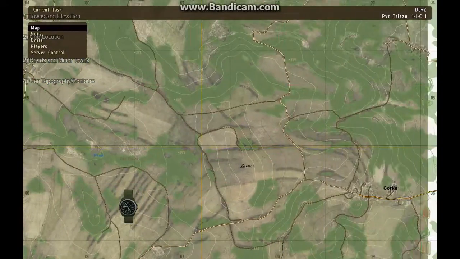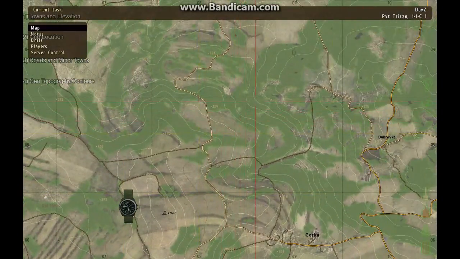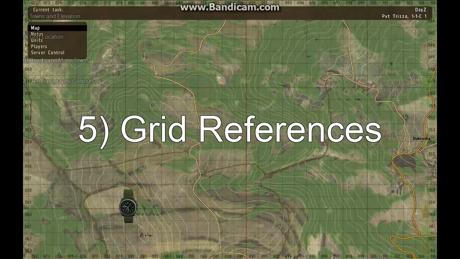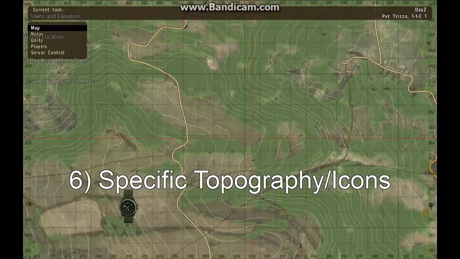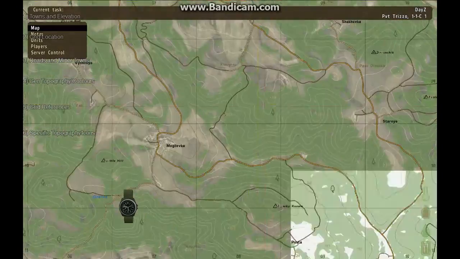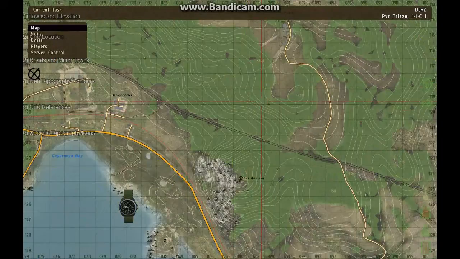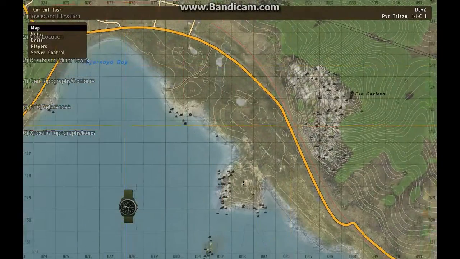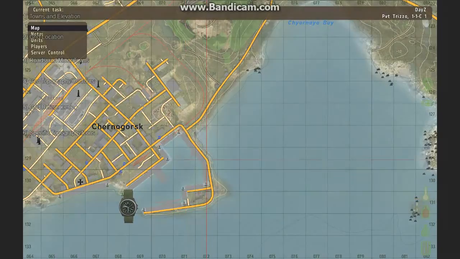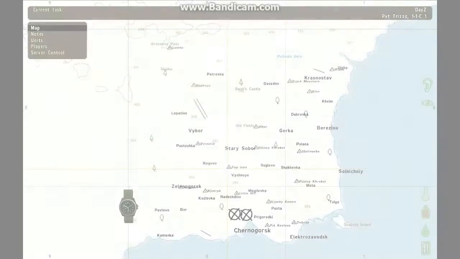Now contours are complex, but this will be explained in detail later. Part 5. Grid references. Part 6. Specific topography and icons. Some of the icons I'm just showing you now. The little black things on the map. Now we're going to break down the 6 different components and have a look at them in detail.